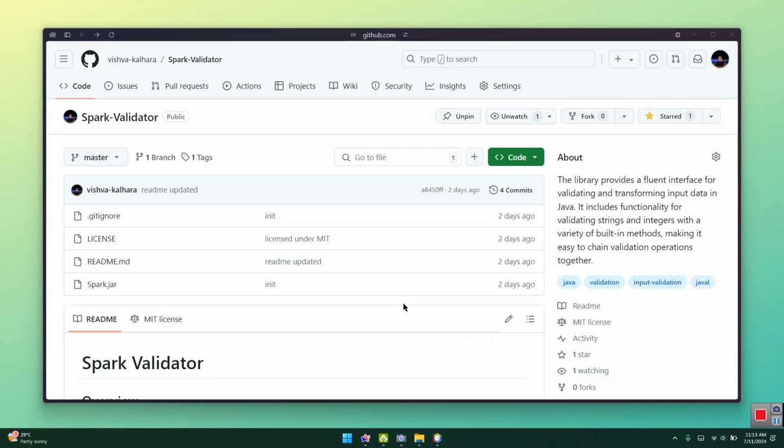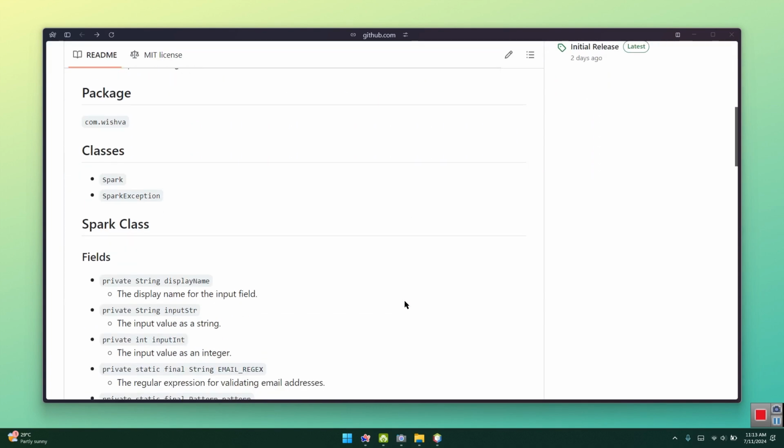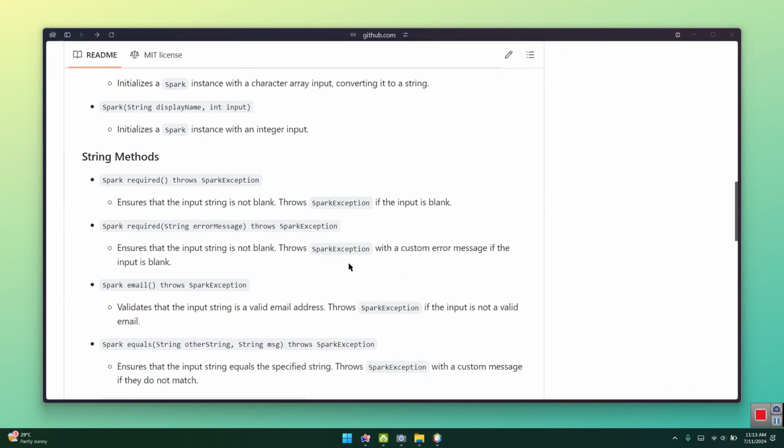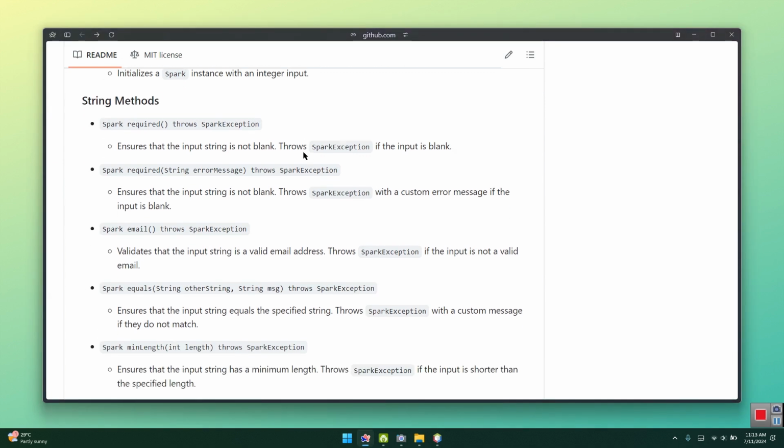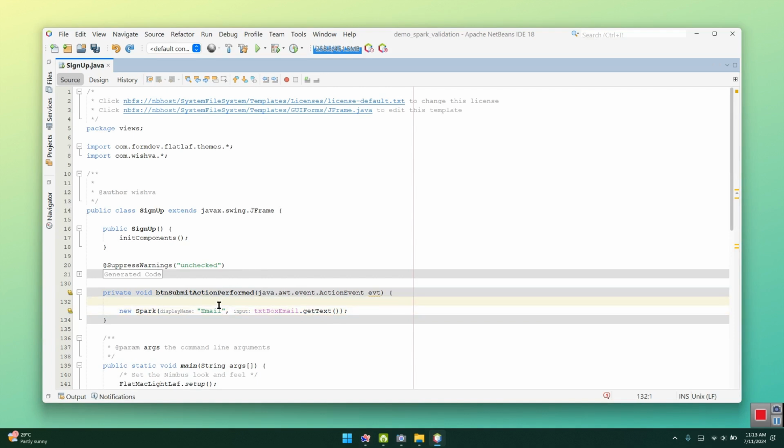Now I'll go through the documentation. Under the string methods, you can see there are a bunch of methods that we can use to validate strings. Now I'll use this required method, which can be used to ensure the inputted string is not blank, but if it is, it will throw a SparkException. Which means we have to handle it or rethrow it. In this case I'll handle it using a try catch block.